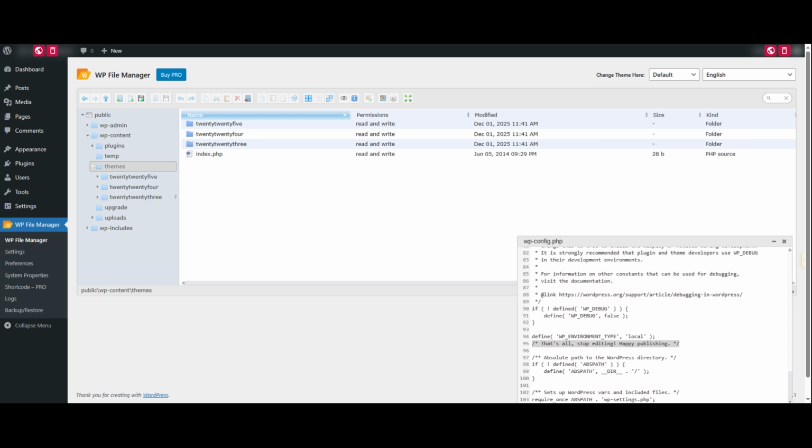Another common fix is increasing the PHP memory limit. Low memory can trigger fatal errors in the WordPress admin area. To increase it, open your wp-config.php file. Scroll down, and before the line that says Happy Publishing, add this line: define('WP_MEMORY_LIMIT', '256M'); Save the file and upload it back to your server if necessary. Then refresh your admin page and see if the issue is resolved.